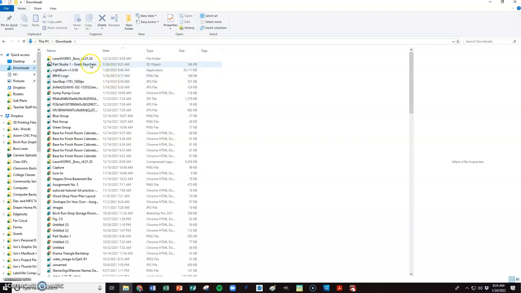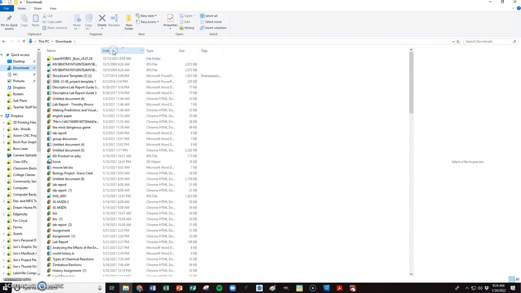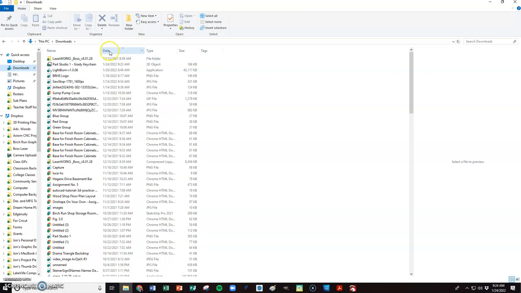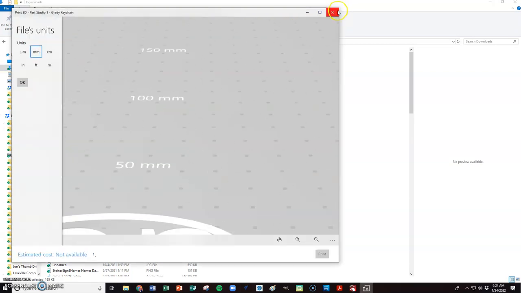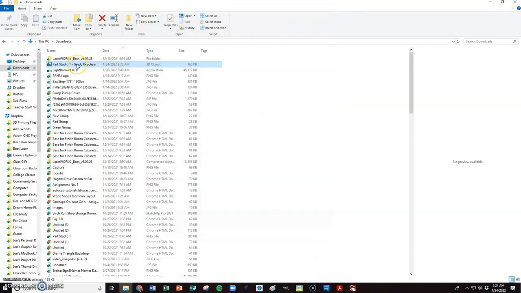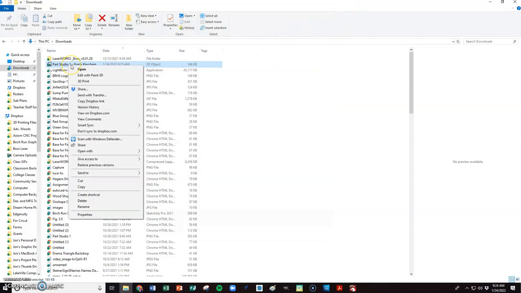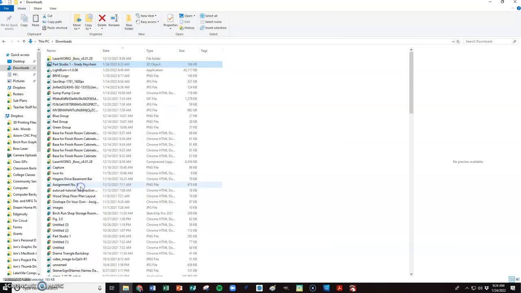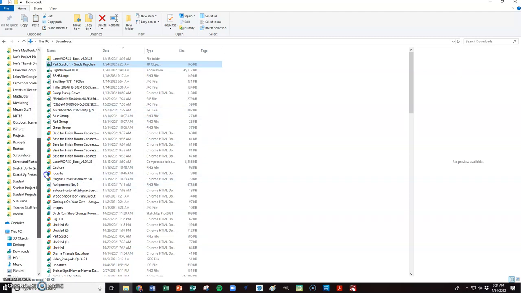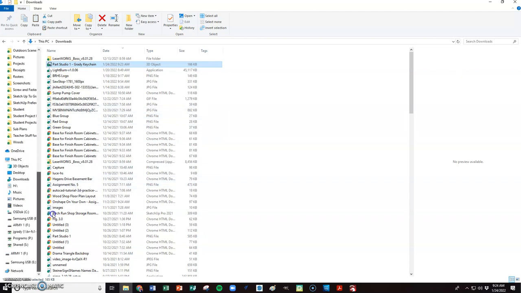Alright, and you can see right at the very top I have it sorted by date. You can click that so that the arrow's facing down, and my latest download here was this STL file, okay? I accidentally double-clicked it there. Now what we want to do is right-click it, and then go down here to copy, okay?